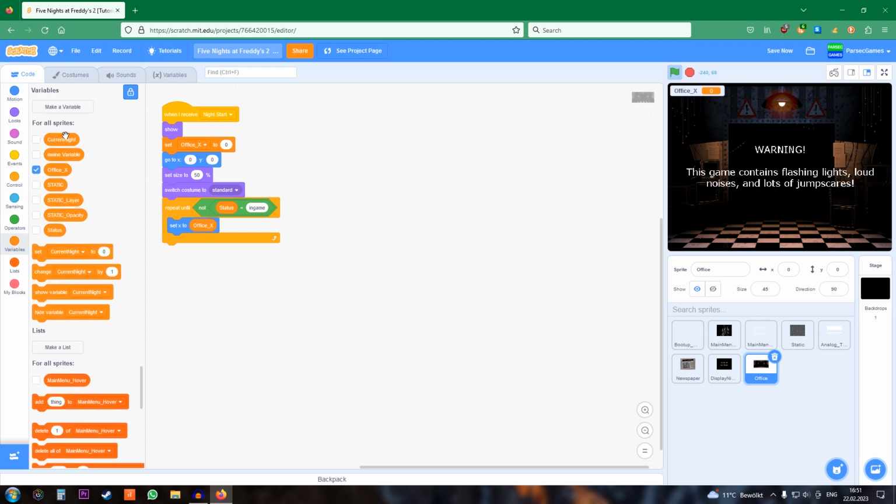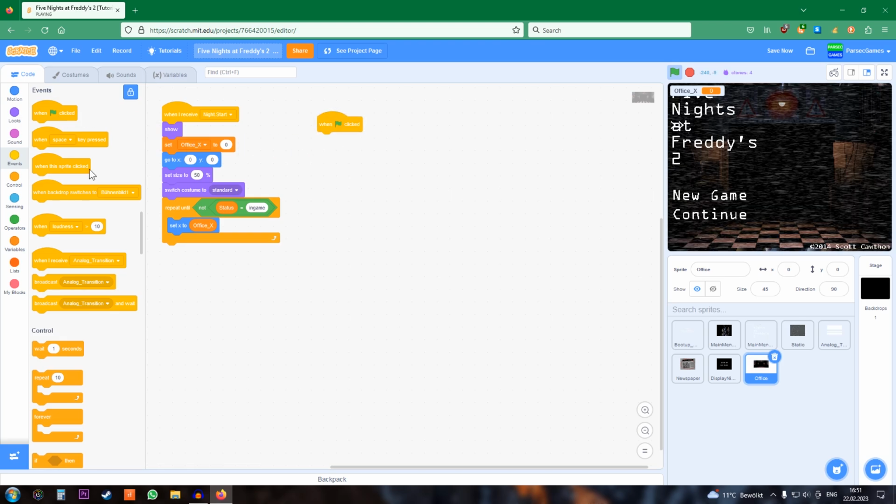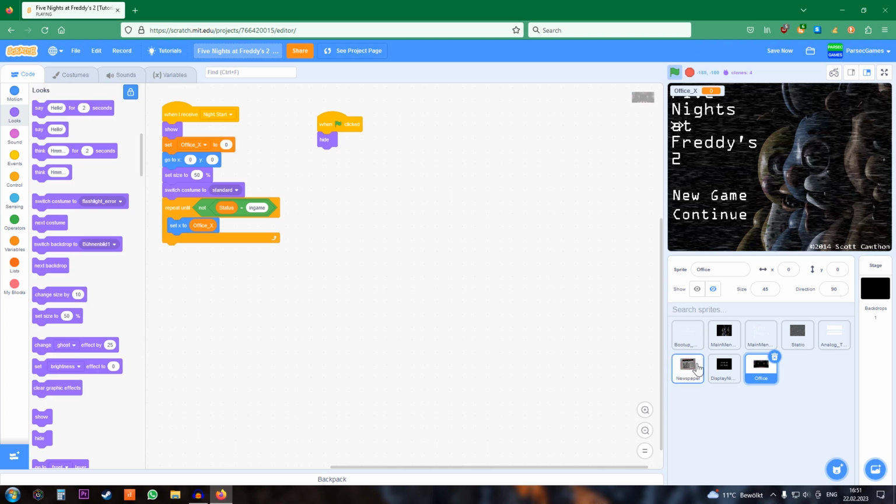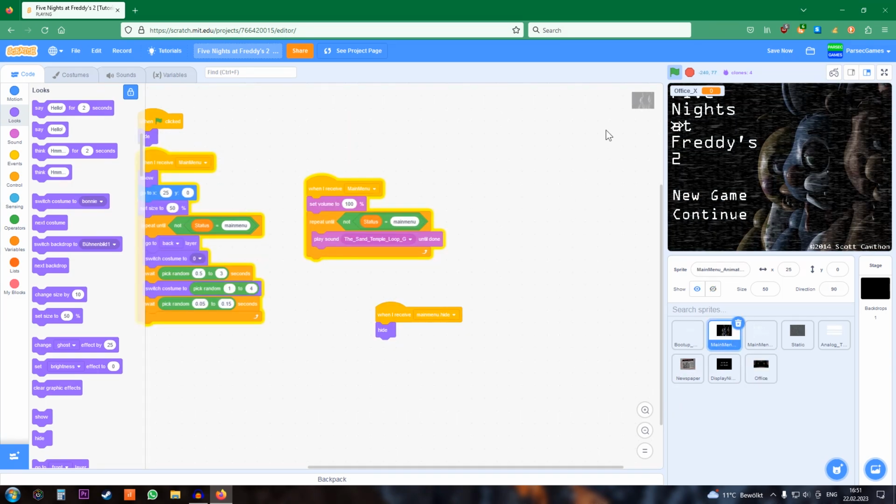Okay, so in the beginning, we also need to remember to add a when flag is clicked and hide, so that the office doesn't appear right away. And as you can see, we've added a little bug earlier, because we can actually see these arrows right in the beginning in a place where they're not supposed to be.